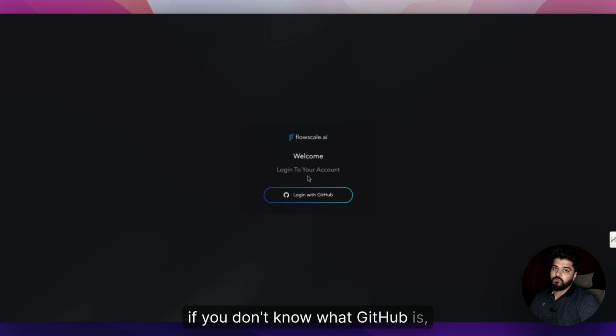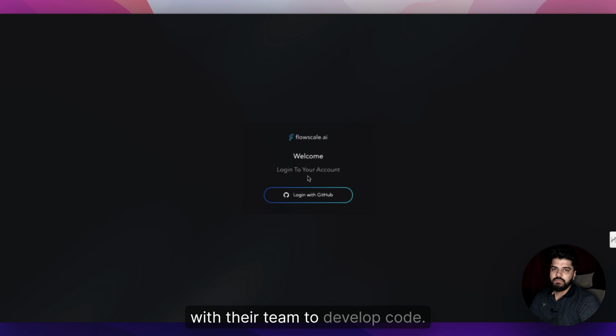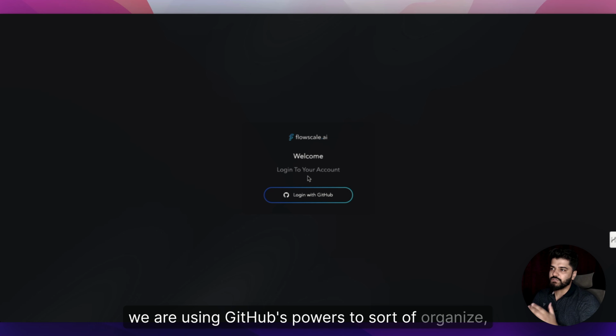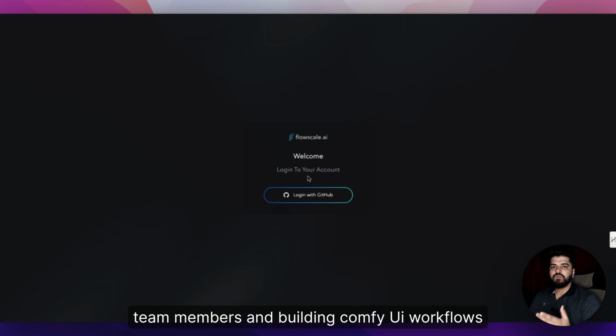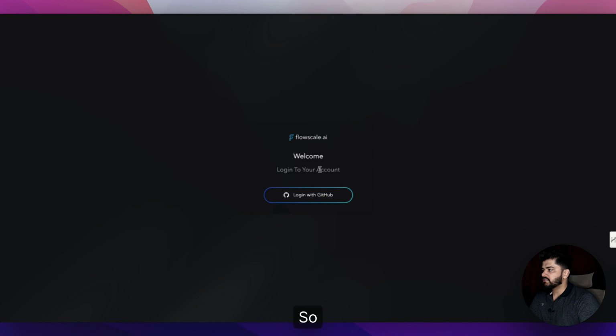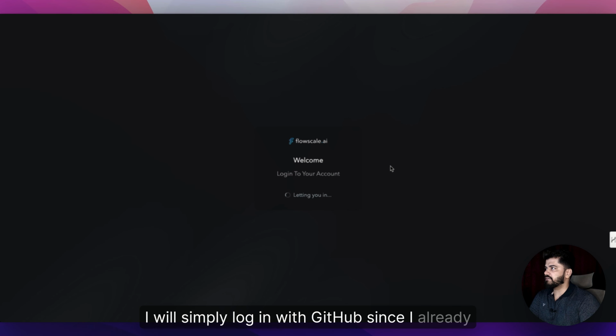If you don't know what GitHub is, it's a platform where developers collaborate with their team to develop code, and we are using GitHub's powers to organize the structure of storing and collaborating with team members in building ComfyUI workflows especially. So for this you need to have a GitHub account. I will simply log in with GitHub since I already have an account.